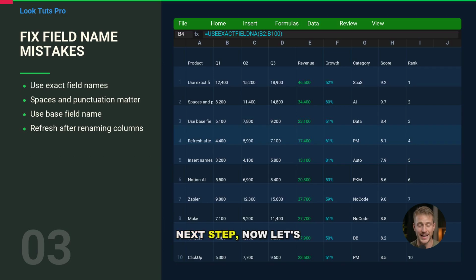Next step. Now let's hit the most common hard failure, the field name problem. In calculated fields, you must reference fields using their exact pivot table field names. That includes spaces, punctuation, and sometimes hidden trailing spaces. If your source column is called net sales, but the pivot shows it as sum of net sales in the values area, the calculated field still wants the base field name, net sales.